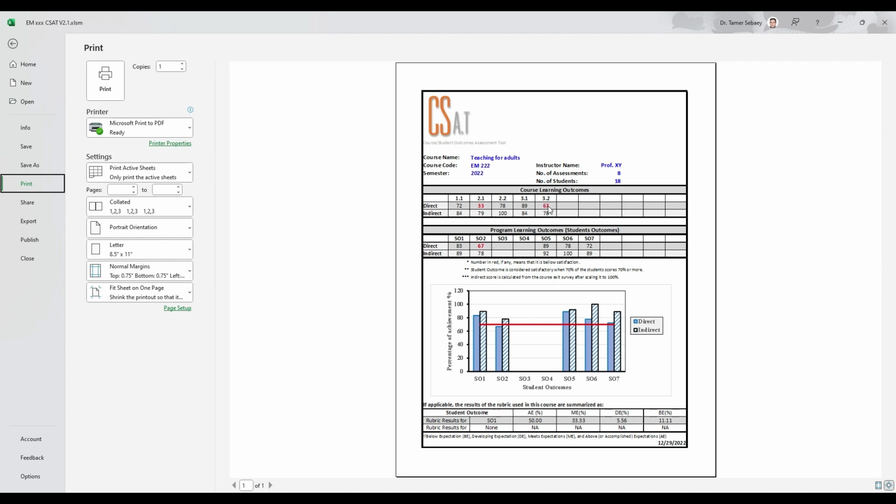Any number below a certain threshold, here for example it's 70, will be in red. And the mapping of this to the program learning outcome, this is the result as well for the program learning outcome, direct and indirect. And the result of the rubric is in here. And of course, a nice figure about the program learning outcome and how this class is achieving toward the program learning outcome. Of course, this report can be customized to any format. We can add whatever the institution needs. We can remove whatever the institution doesn't need.